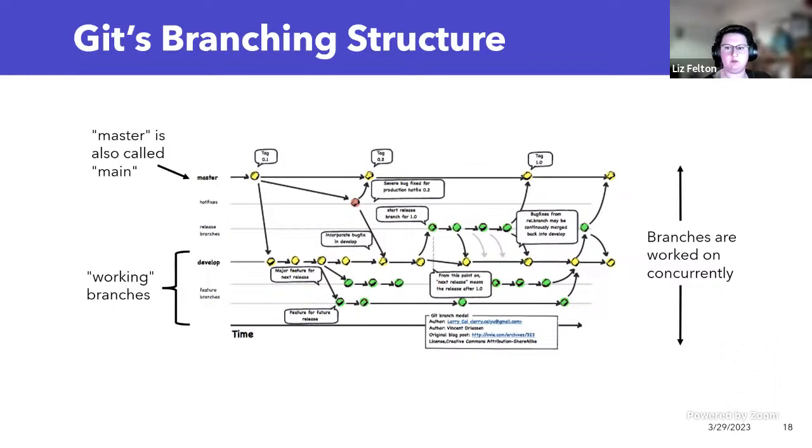Then you have your working branches, your development branches and feature branches. When we say feature, we just mean a new thing that's being developed in the code. So you would create a branch off of the main branch, work on whatever feature you were working on, and then when it's working and ready to be pushed back, you would push it back up. And this graph is moving forward through time as those changes are happening. Next slide.